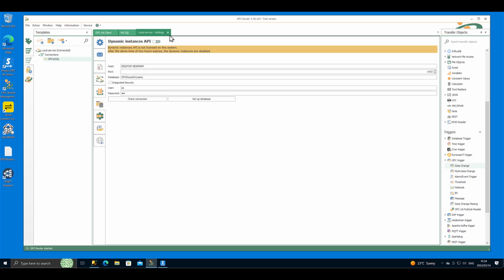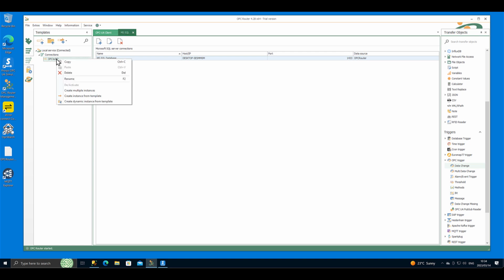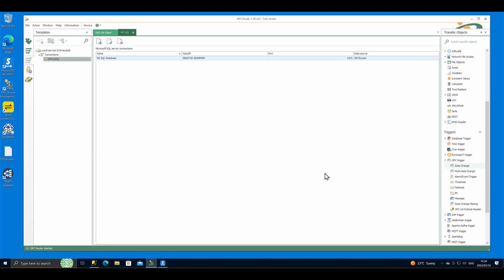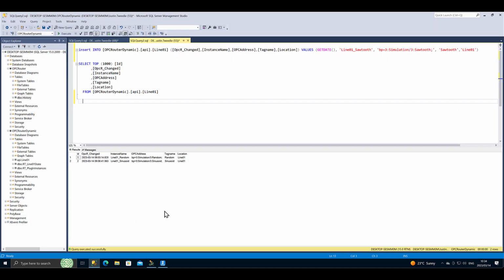So once we've got the template, you then just right-click on that template, and you can create a dynamic instance from that template. What that allows us to do is create, I'm going to create a line 2 instance, and it wants to know if I want to put it in a particular folder or location. I'm just doing it on the base location. I can create that instance, and if we go and look at our connections, we'll see there I have a new instance created. Because I've chosen to use the dynamic API, I'm going to switch across to my Microsoft SQL here.